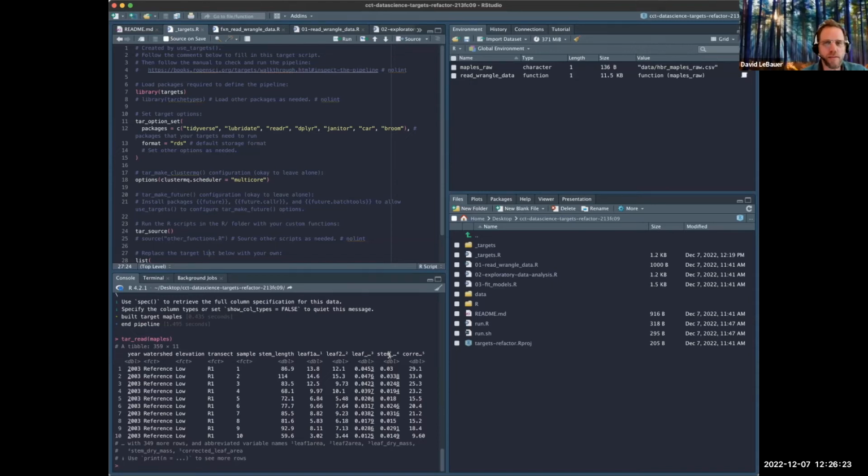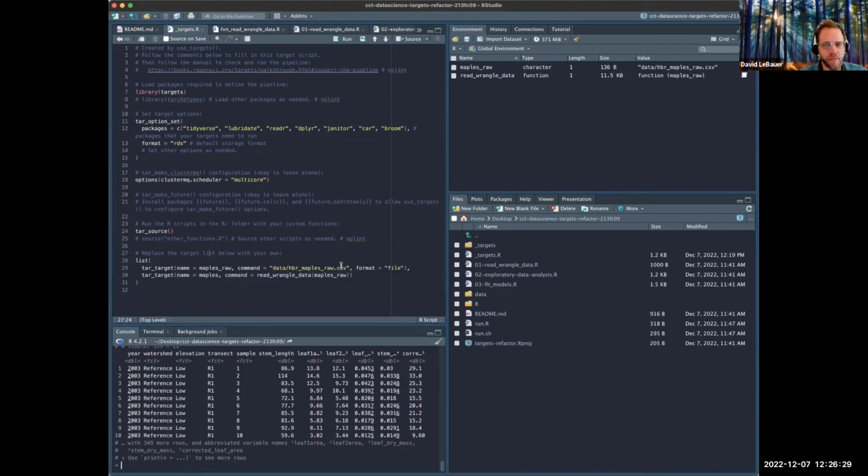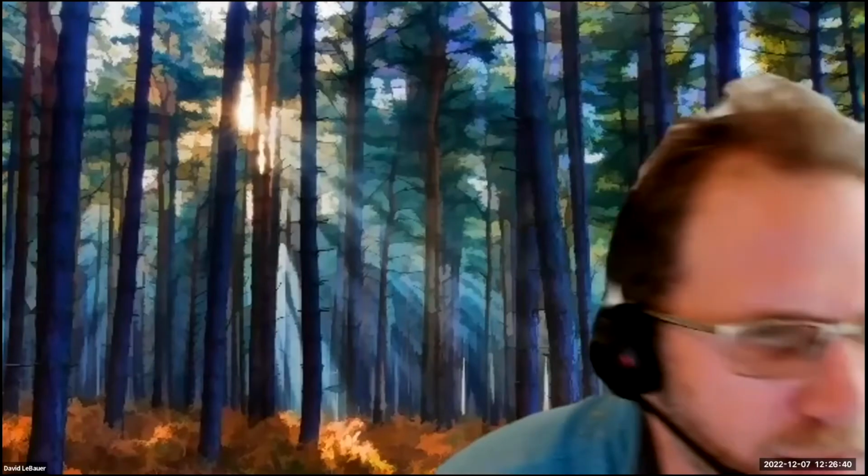Sorry. So as soon as I replaced the path to the CSV file with Maples raw, I got an error. When I have the read CSV, I don't know, maybe I can show mine. I just don't know what I did differently than Jeremy. Yeah, you can share your screen if you want. Okay. Did that share? Okay, there we go.